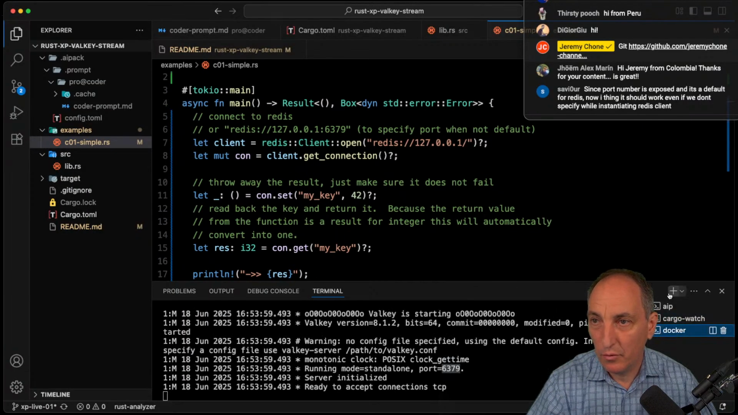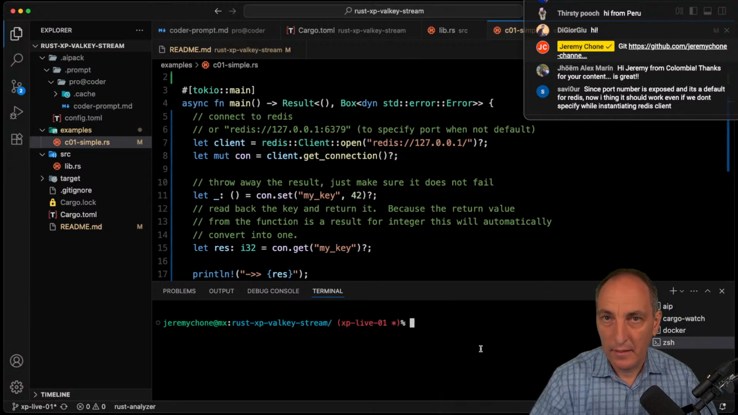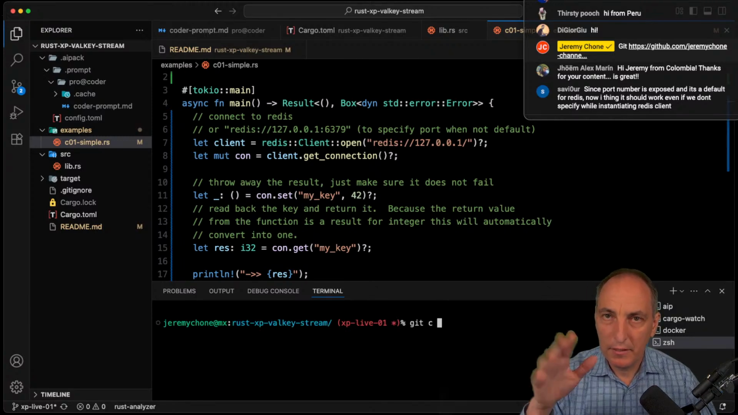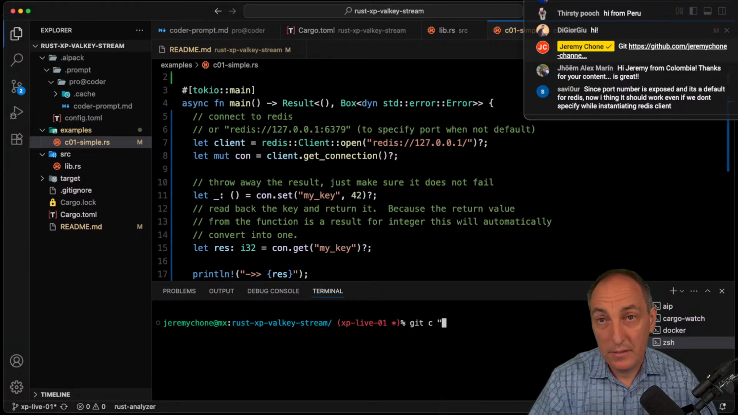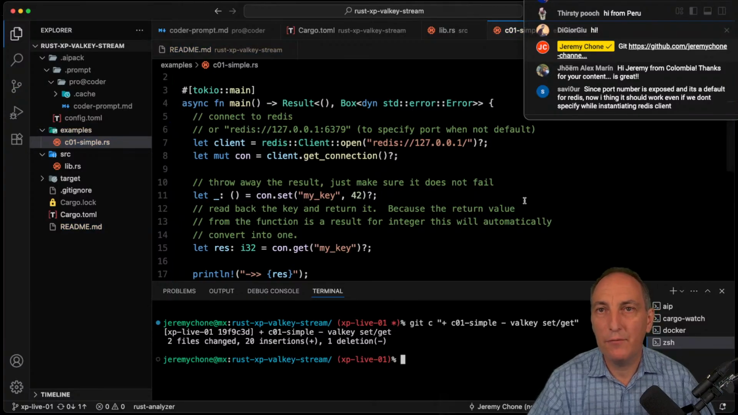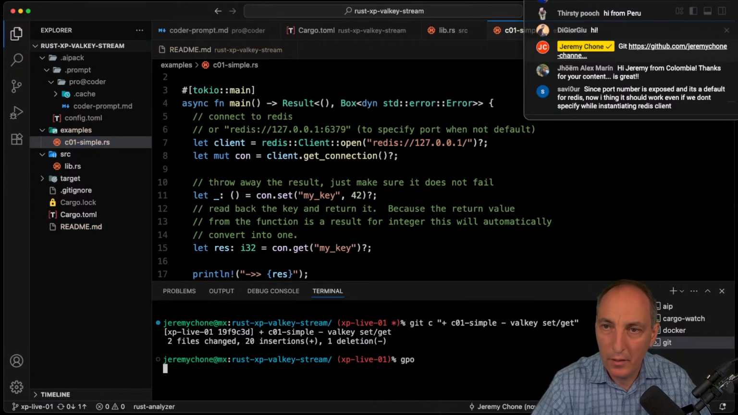So I'm going to open a new guy, I guess. And I'm going to do a git c, which is git commit -a -m. And I'm going to say plus, because we are adding something. So yeah, kind of. c01-simple, Valkey, get, set, get. Okay, boom. So we have this guy, we are super happy and thanks, and I'm going to git push it.